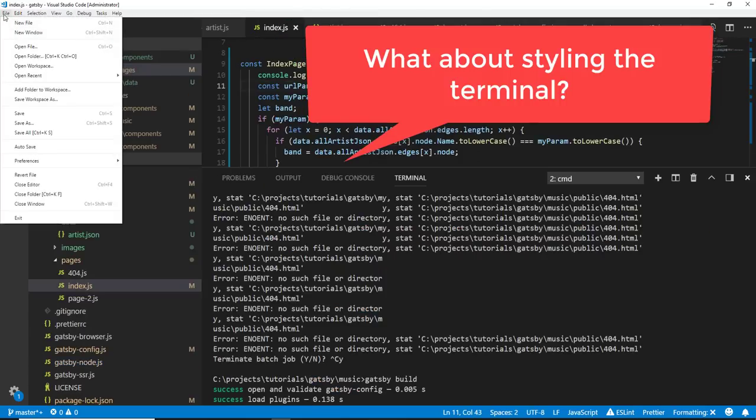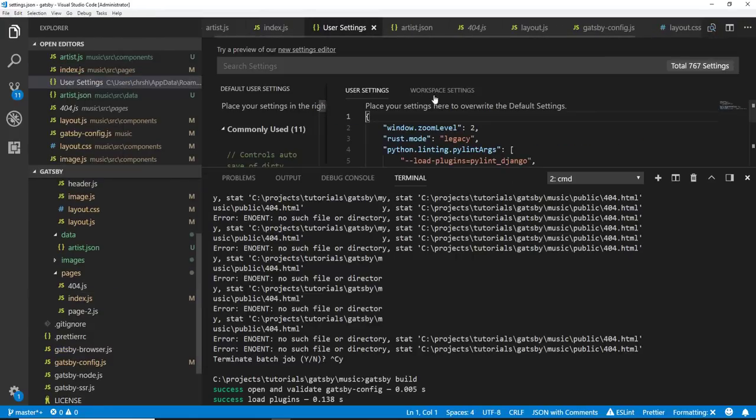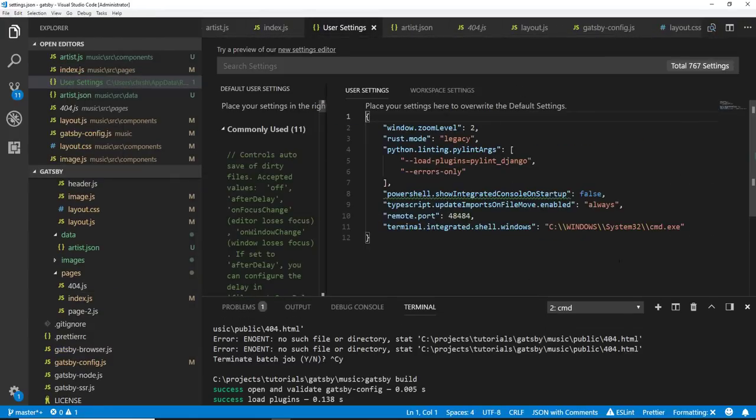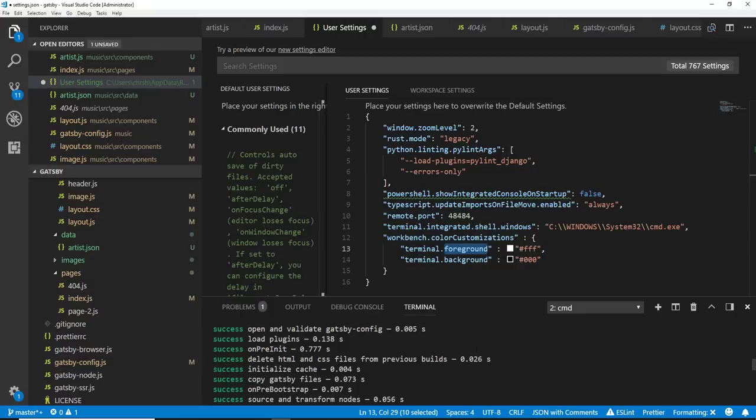So in order to change those settings, you just go to File, Preferences, and then Settings. This is where all your custom user settings are down here. And then we can just go ahead and add a command here, or add just a path. If you do workbench color customizations, you can have, like I put the foreground and background as really dark. Like I said, there's a lot of contrast. So I think it just depends on what your preference is.